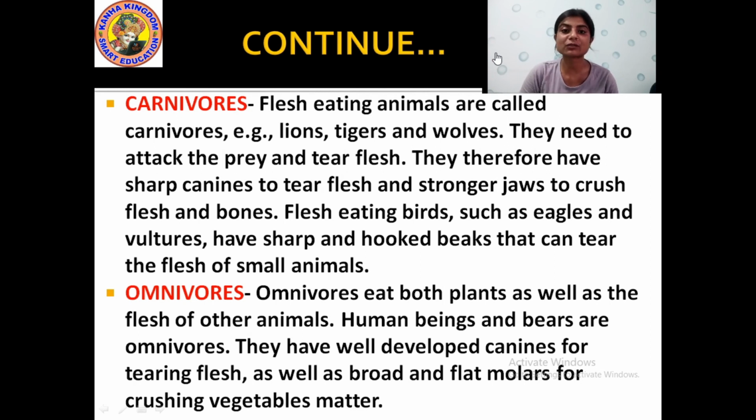They also eat plants as well as the flesh of other animals. Understood? They have well developed canines for tearing flesh as well as broad and flat molars for crushing vegetable matter. We have canines for tearing the flesh and also well developed molars and premolars to crush the food that we eat. Okay, so students, this is all about the different eating habits of different animals according to their habitat. Understood?